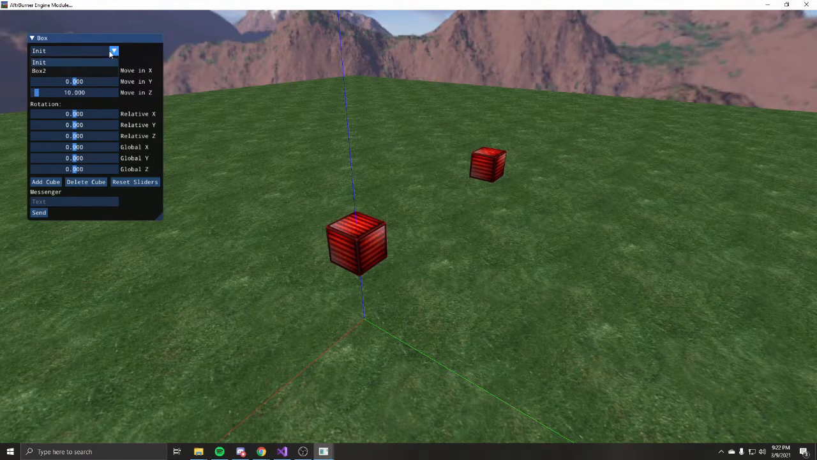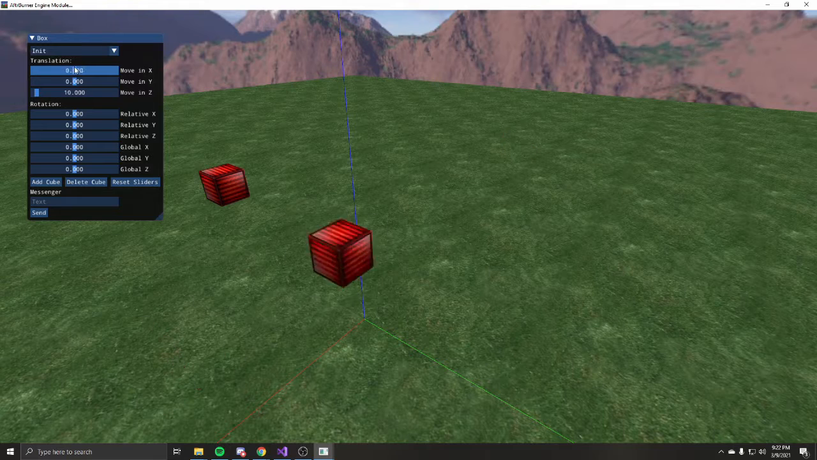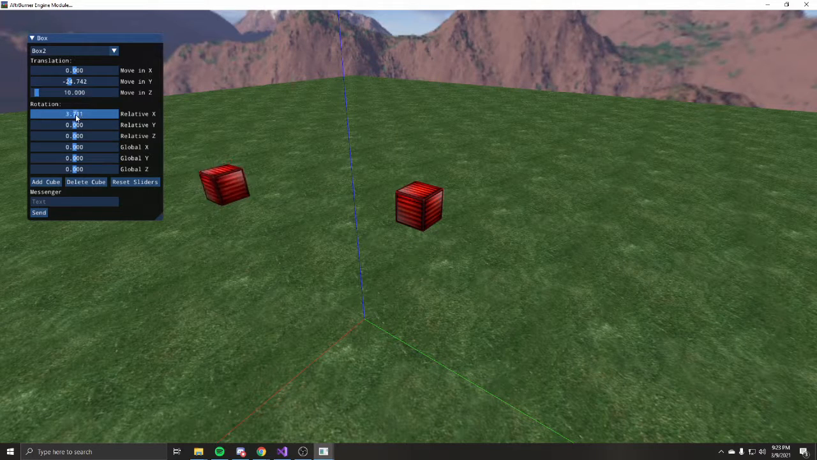From this drop down menu up here, you can see the different boxes in the world and select it. You'll see the sliders update with whichever box you're on. So I'm on the init box, which is the one on the right there. I go to box 2. Now I can move box 2 around and the states save across, so I can resume moving the initial box wherever I wanted to, switch back to box 2, and do whatever I want with it.